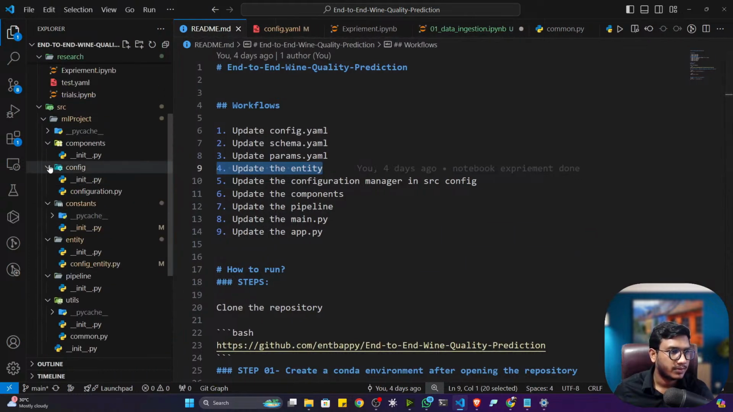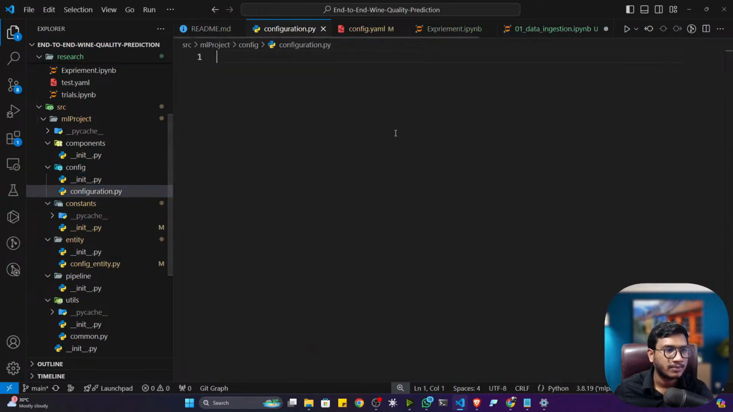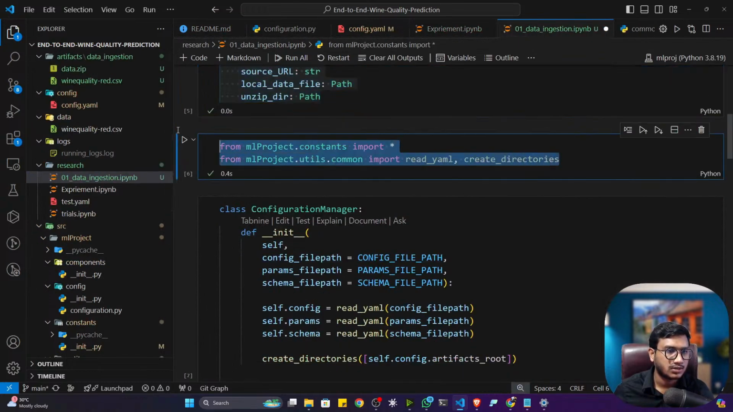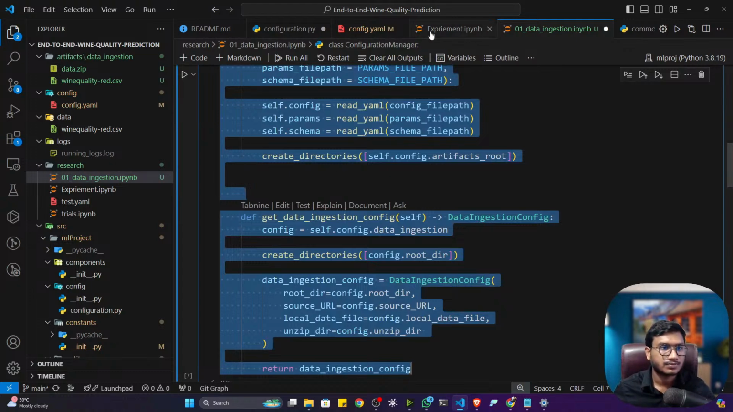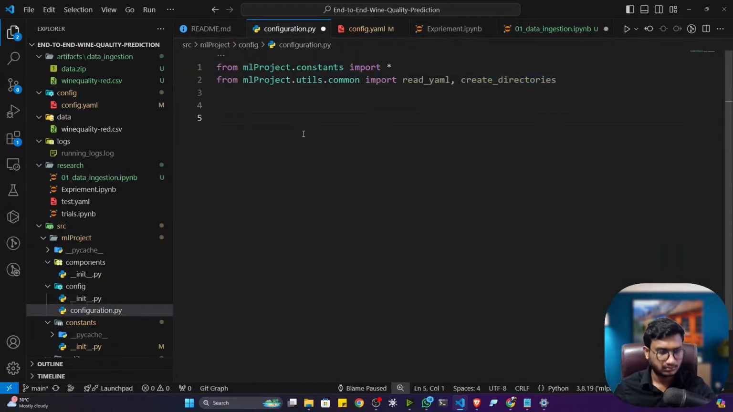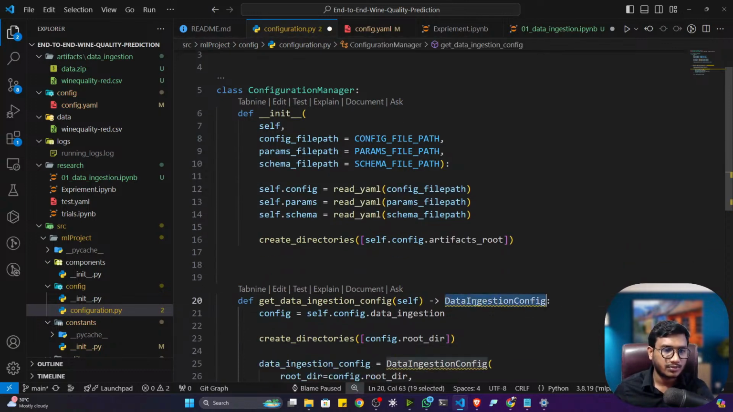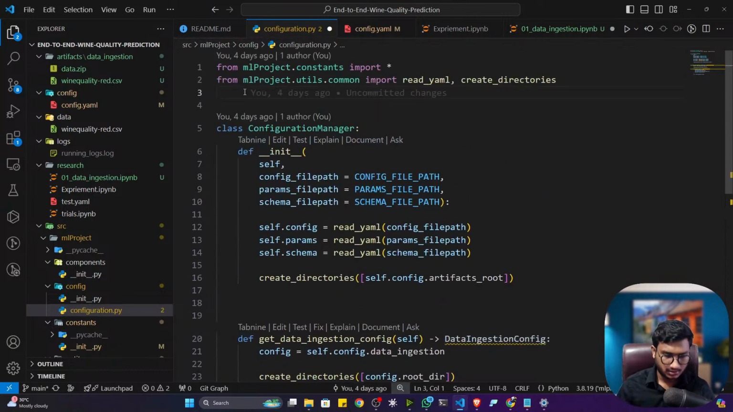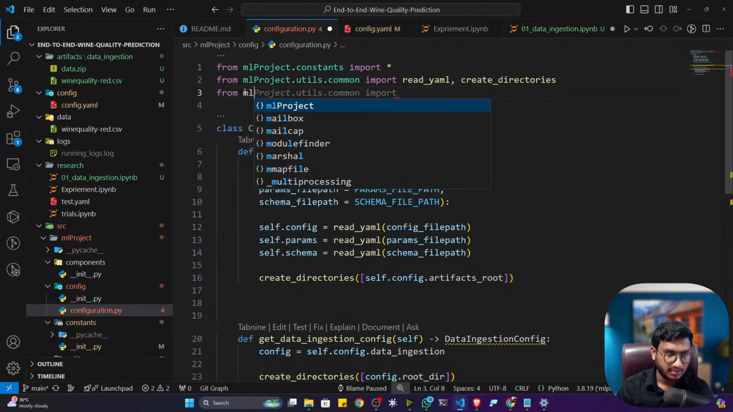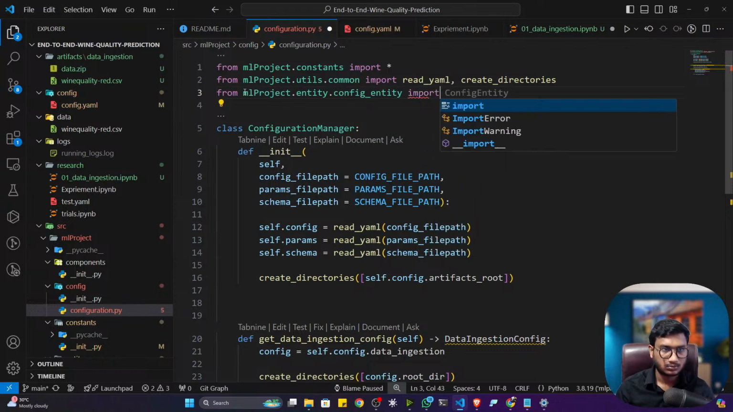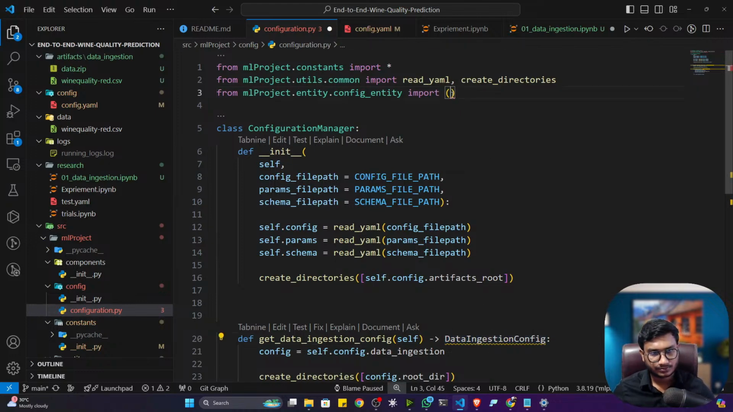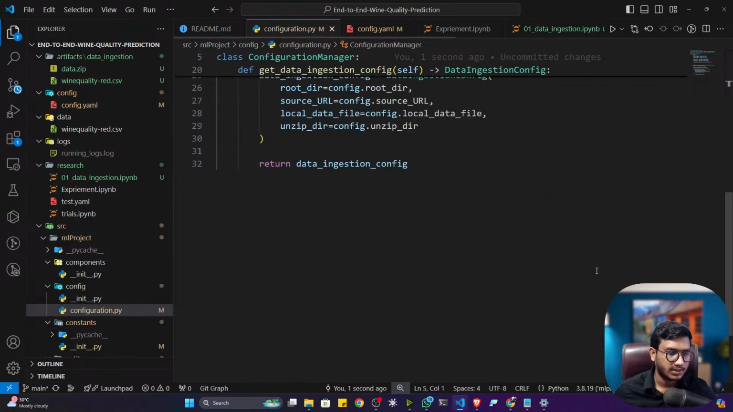Then after that, I have to update my configuration manager in src config. So let me now open this config folder. Inside that, configuration.py. Okay. Now whatever configuration you have created, let's try to copy paste. So this is the import, and this is my configuration manager. Okay, that's it. Now I also need to import data ingestion config from my entity. So let me import it. So from mlproject.entity.config_entity import DataIngestionConfig. Now let me see whether any error or not.